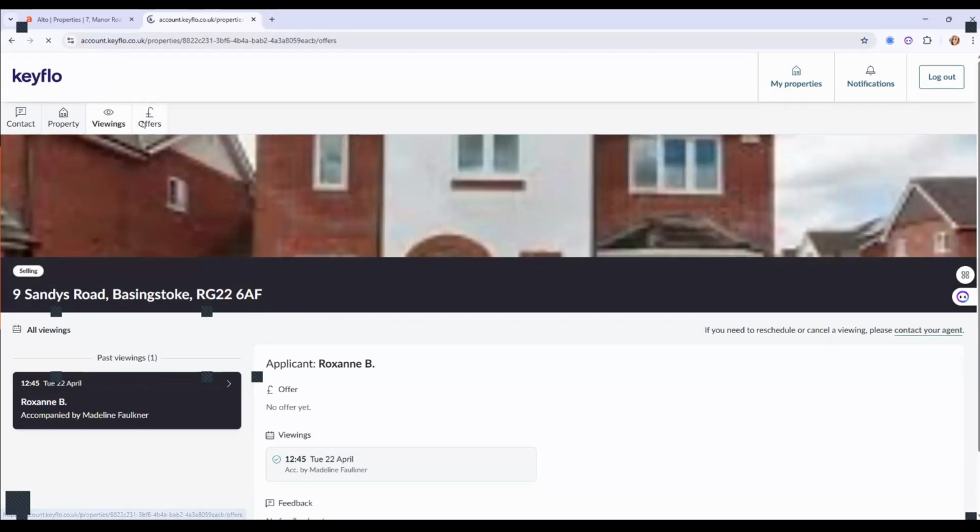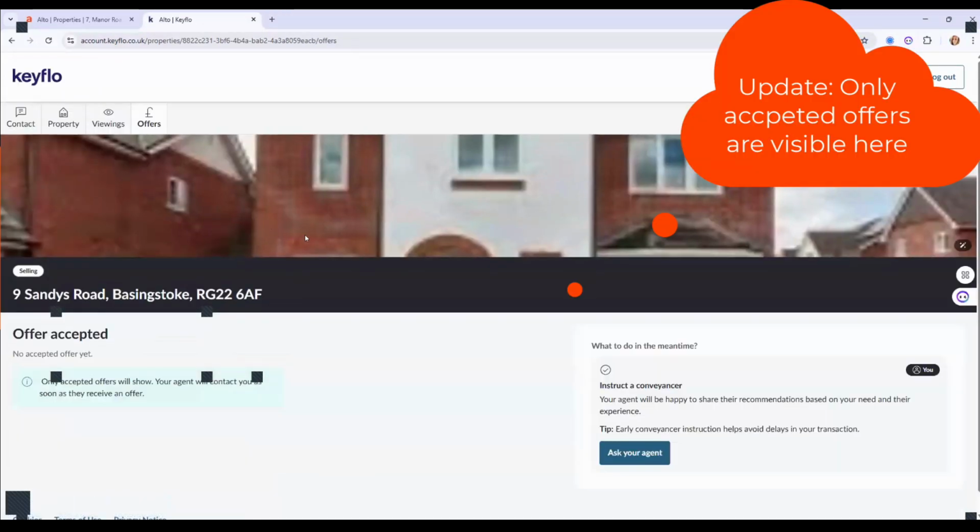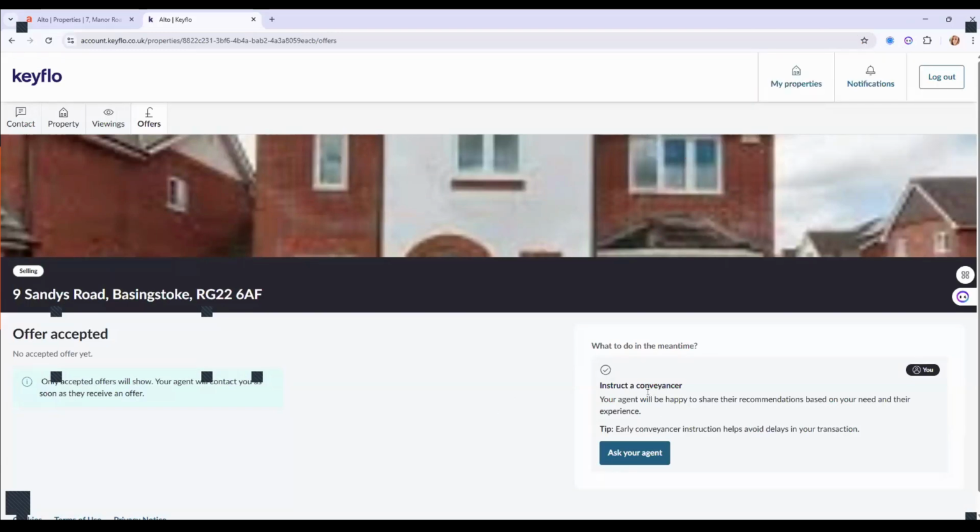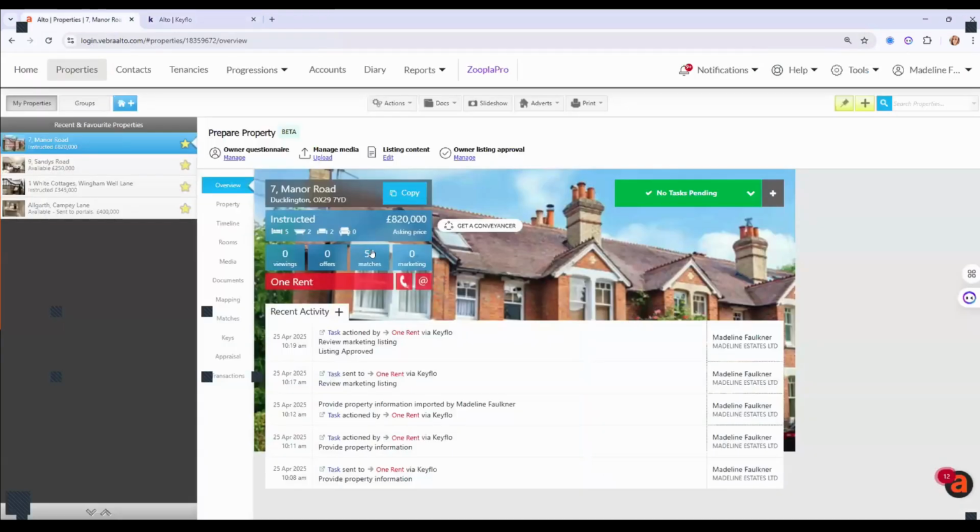And also they have the option to see any offers that might have been made. And also, if they want to use a conveyancer or need a conveyancer instructed, they can simply click on here and ask, and it sends a message to you. So that was a quick overview of Keyflo. As we said, it is completely brand new.